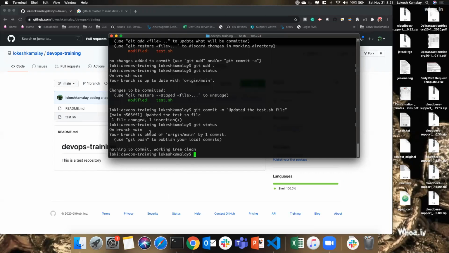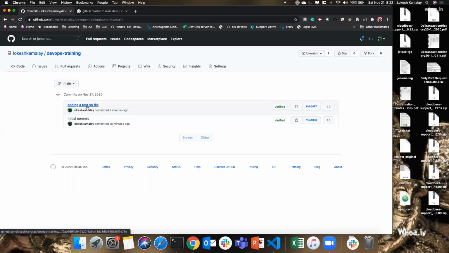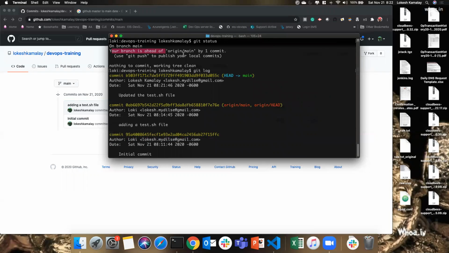It says your branch is ahead of origin main. What is origin here? Origin means from where you have downloaded this repository. We have downloaded from GitHub, right? So this becomes the origin. In your hosted repository, how many commits do you have? You still have only 2 commits, right? But in your local, you have 3 commits, 1, 2, 3. That is the reason it says your branch is ahead of origin main. So you have made some more changes which are not yet available in github.com because you made the changes locally, right?